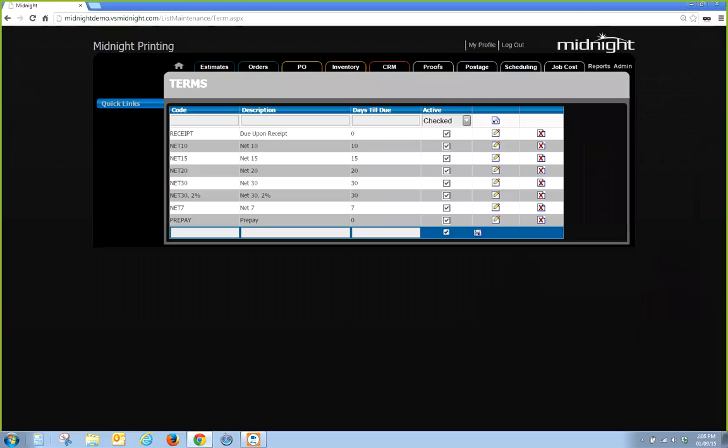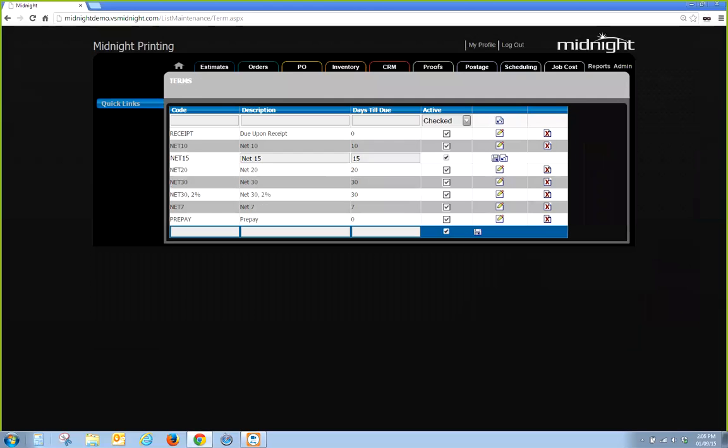With most of the admin edit lists that are in Midnight, if you need to make any changes to the existing data, you can click on the little pencil icon off to the right, and that'll allow you to edit the description or make a change to the description or any of the two fields here, as well as mark any of the items inactive. To mark an item inactive, just uncheck the active checkbox, and that will remove it from the drop-down menus that you see when you're in the CRM record for the terms list.